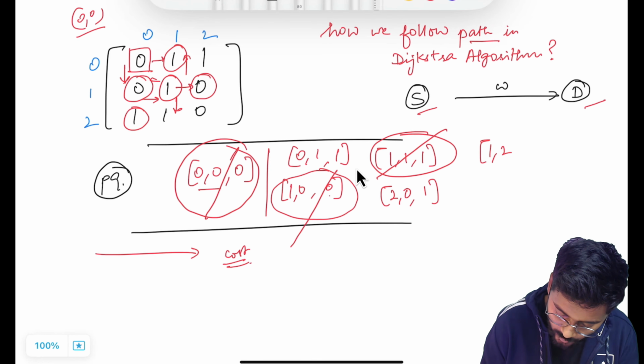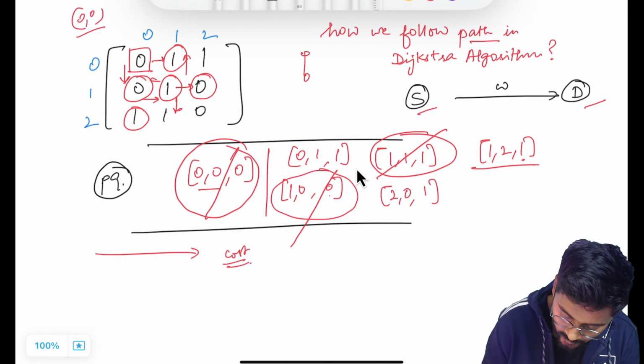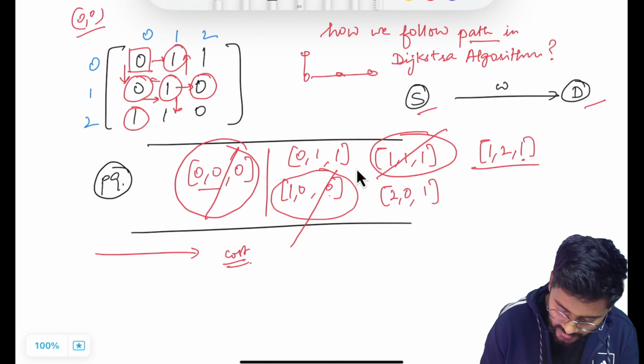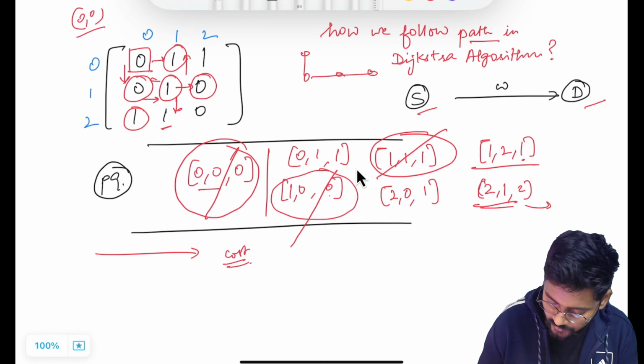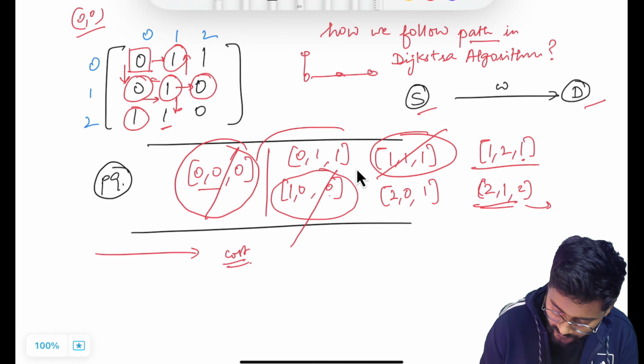Weight is going to be 1 plus 0, which is 1. So overall, this is the weight if I follow this path, coming like this. And I will add other elements as well. This element is going to have 0, 2, 1, and the weight is going to be 2. So this will be in the later part of the priority queue, and these will be in the front. This one, and this one.